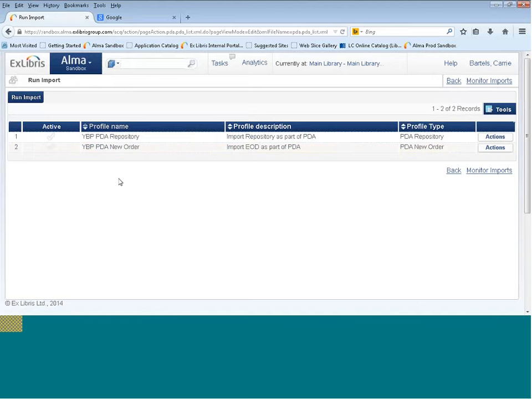And when we click on that link, we'll see 2 types of PDA-related imports, a repository import and a new order import. You'll want to edit each of these import profiles just to make sure that they're set up correctly for your use. And so we'll start with the repository import first. So Actions, Edit.